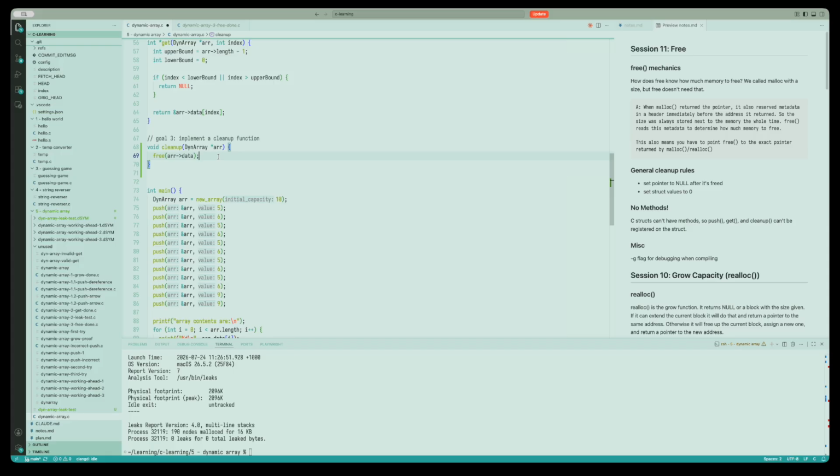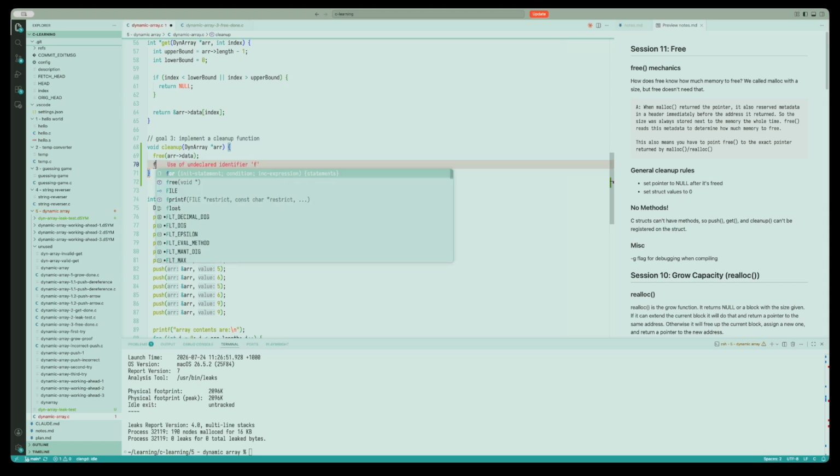So some general cleanup rules. We need to set the pointer to null. So free, this pointer will be freed up, but we want to set it to null specifically, and that's just good practice in C apparently. So array data, and set it to null, and that way the program will know that that is a pointer that cannot be used.